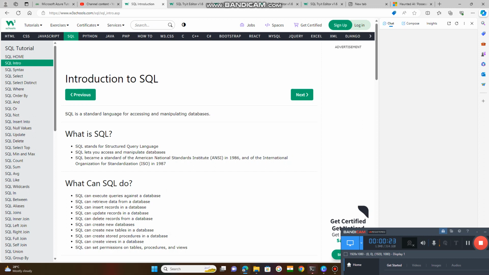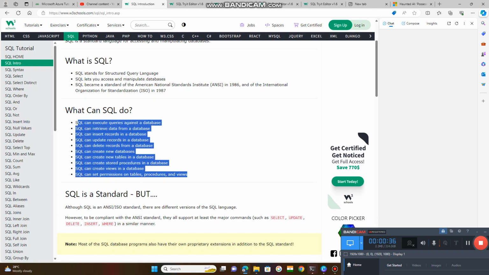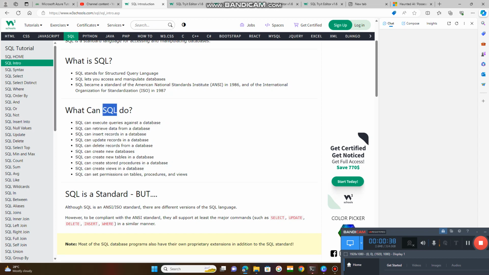We can create views in a database. Okay, we can set permissions on tables, procedures, and views. So this is the list of what we can do with SQL in a database.